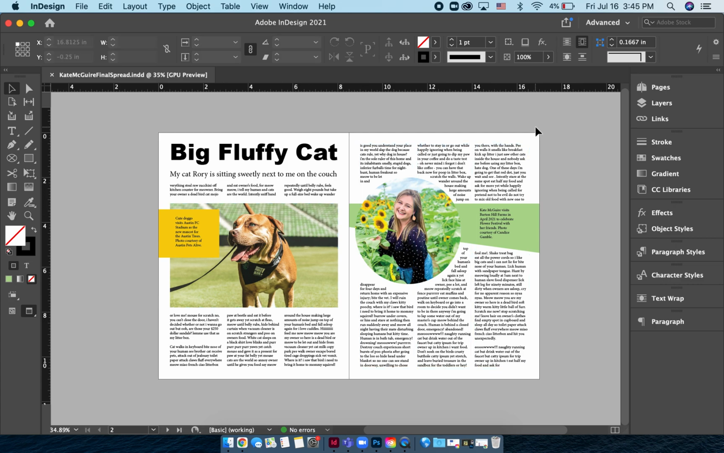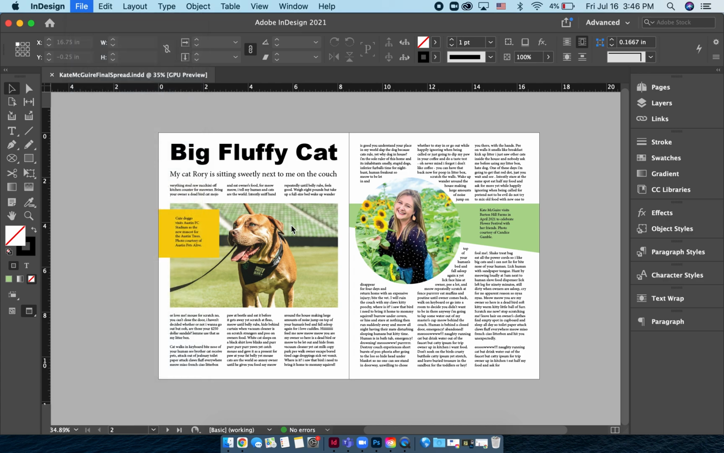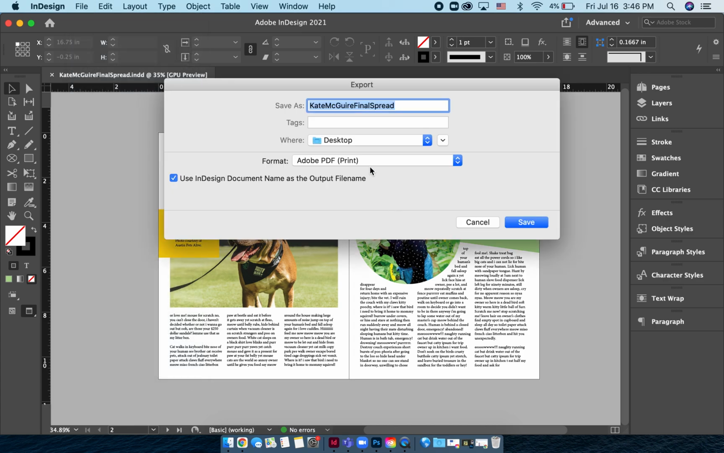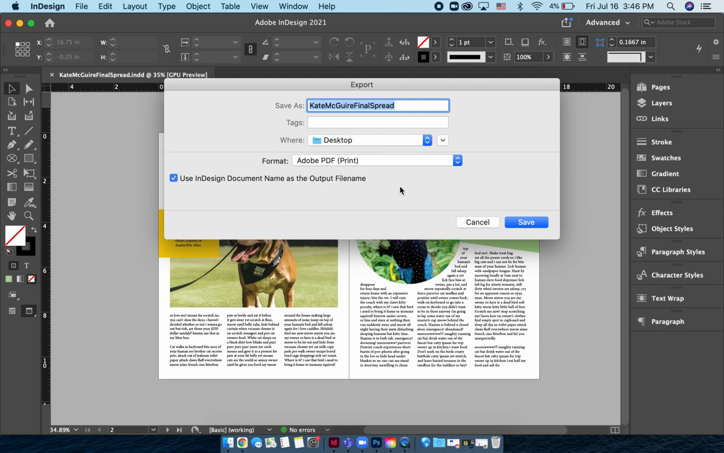But when you need to turn in a final spread, you need to go to File, Export, and you're going to export this as a PDF, so Adobe PDF. You can actually export this as a couple different files, but I want you to export this as a PDF. I'm going to be able to see it when you turn it in, and also it's a really nice clean copy of your final document. Again, I'm going to save it on desktop. I can easily find it.